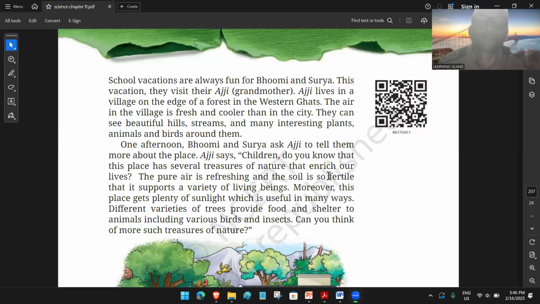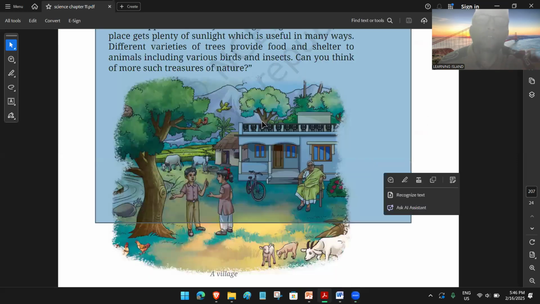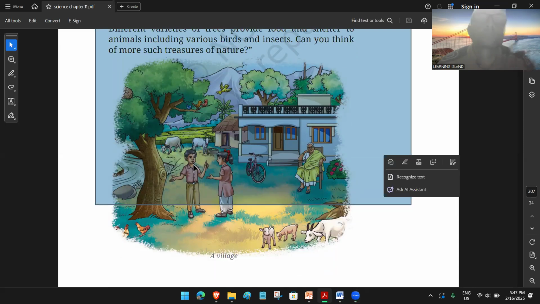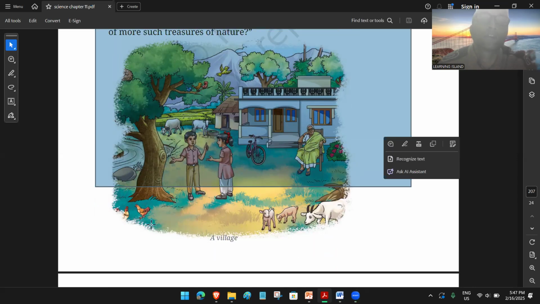So let us move forward. This is nature. Their grandmother is sitting over here, and nearby their home, their house, there are a lot of trees, plants, and a green environment, all kinds of insects, all kinds of animals. This is a site of a village. Okay.